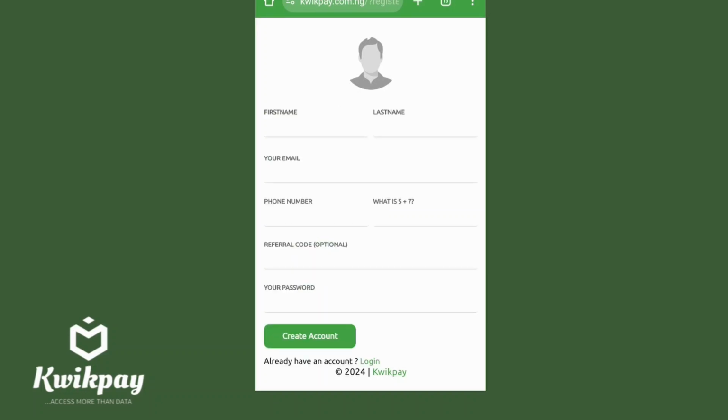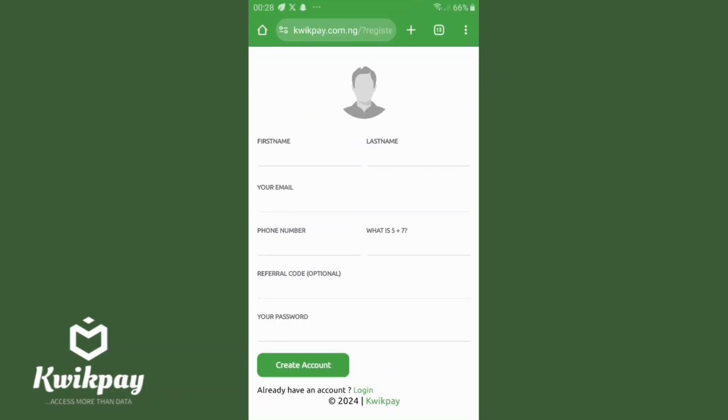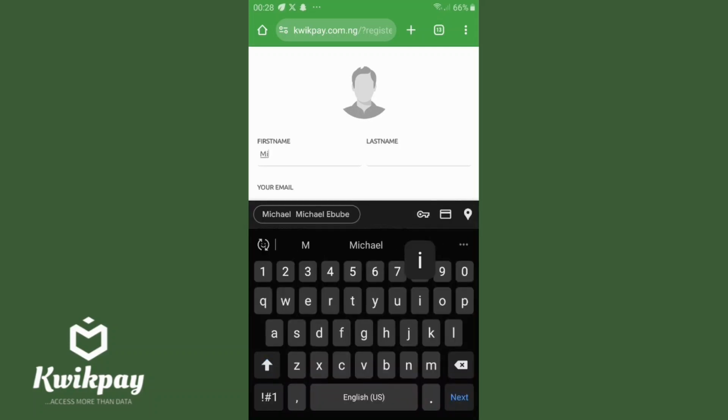So now this is how it looks like on the web version. So we're going to fill in your first name, your last name, put your email address, your phone number. You have to answer this question. Put in your referral code is also optional, and your password. So I'm going to put in my first name, Michael.